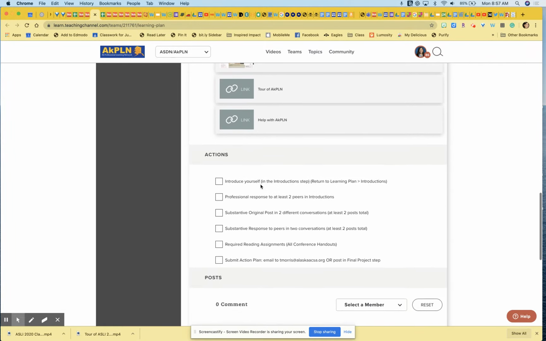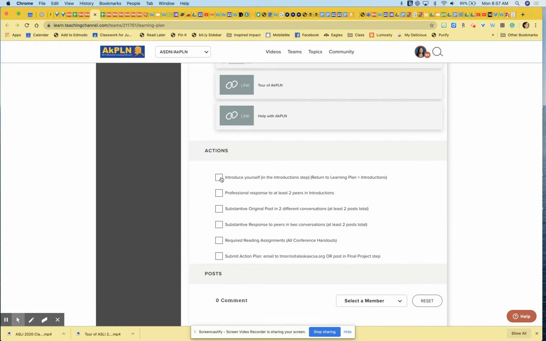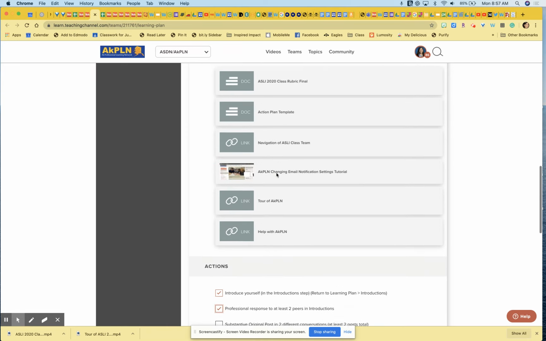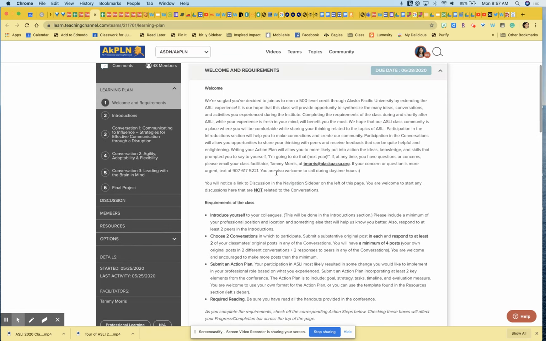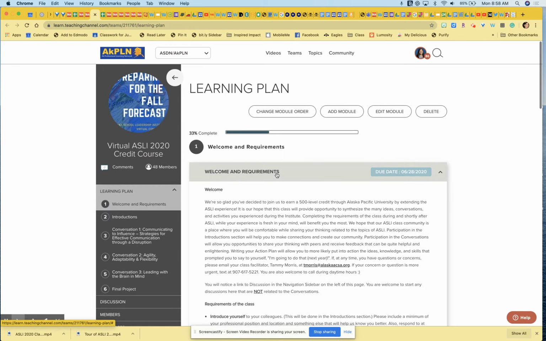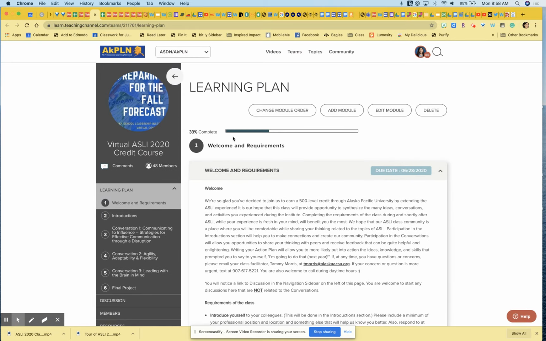Now, towards the bottom here, there are some action boxes. These are really important because there's a progress bar at the top, and that is based completely on the boxes that you check. You're the only one that checks these boxes, so you're the only one that controls that progress bar at the top. When you check the boxes after you've completed them, because checking the box is a statement that you've completed that requirement, you can come up here and you can see this progress bar fill up, which is really encouraging, right? And motivational.